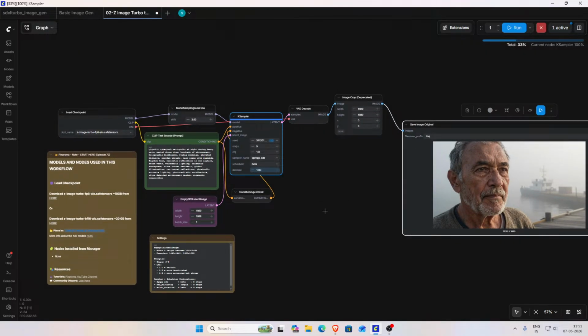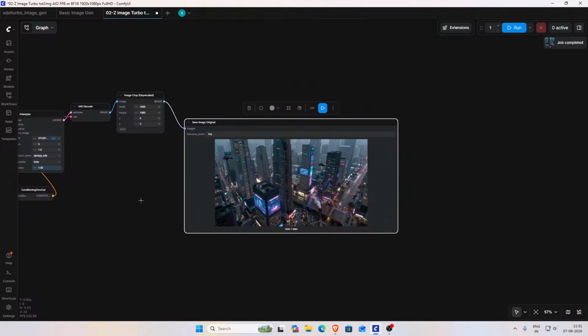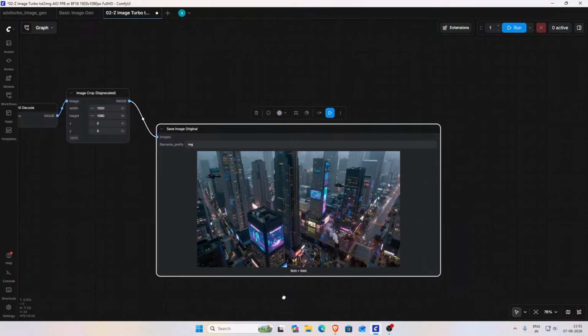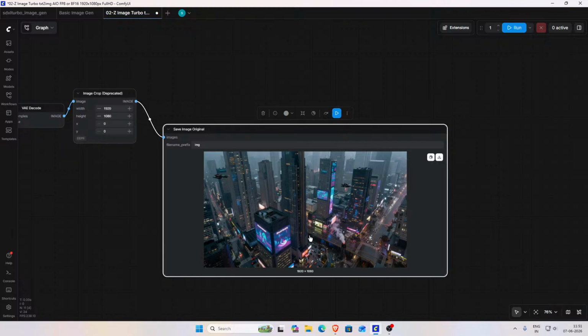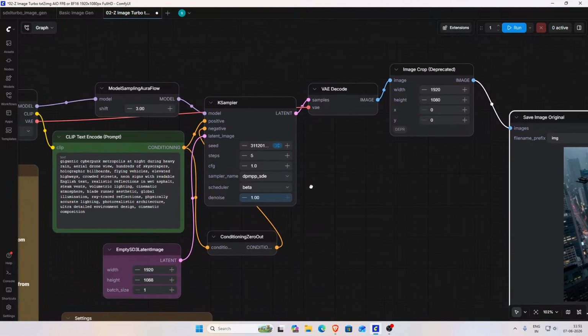So here's the image, going to be done in a few seconds. Here we go. It's here. Wow, the image looks really nice. There are flying vehicles. It is not a cyberpunk kind of image, but still it's good. There are skyscrapers, so it is adhering to the prompt.